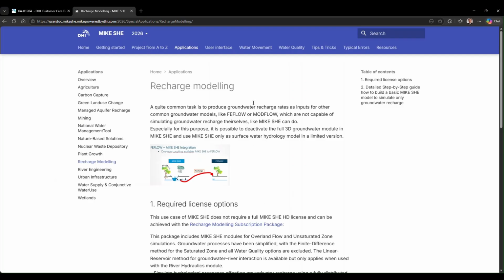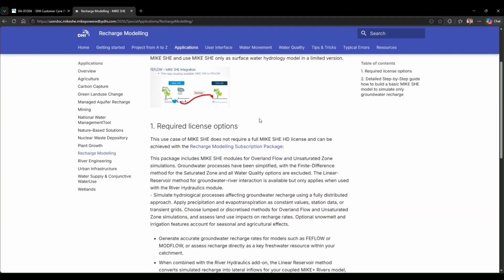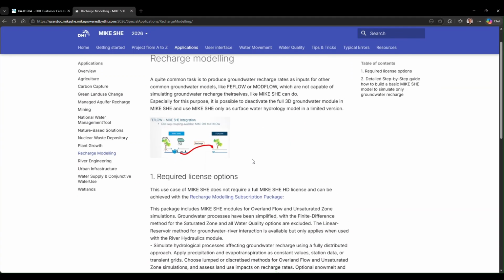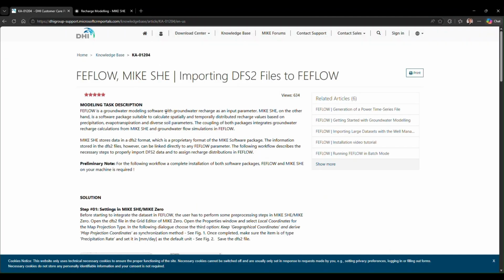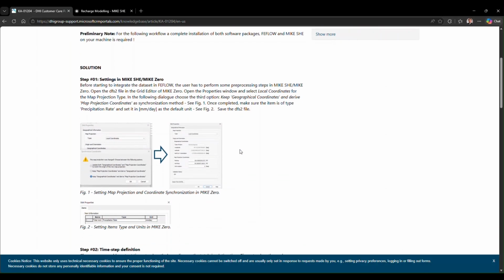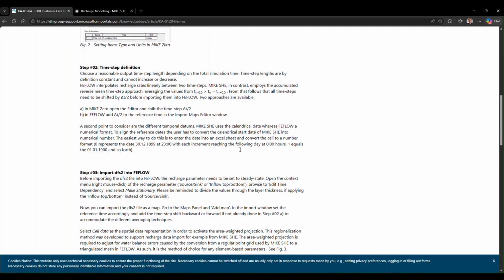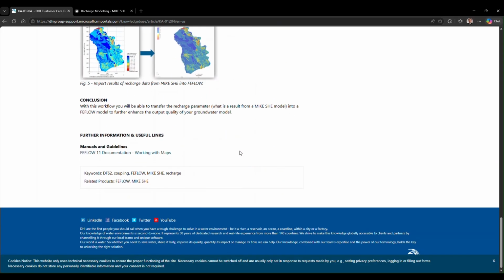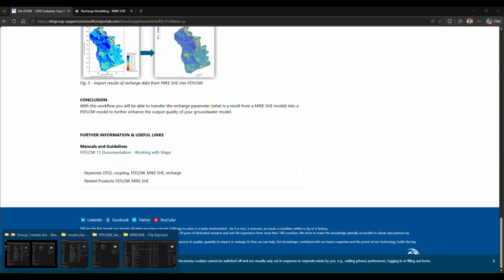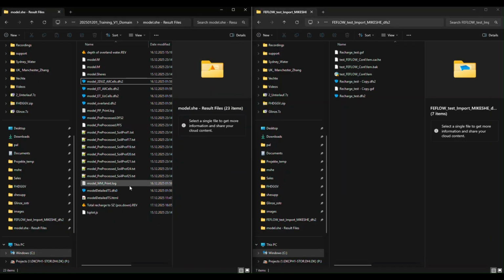You may know we have this online manual that already describes a little bit how to do it. There is also a knowledge-based article on the customer care portal for further reference. Here it's also described. I will not go into that in detail because you can read it yourself. We directly jump into the actual tasks.